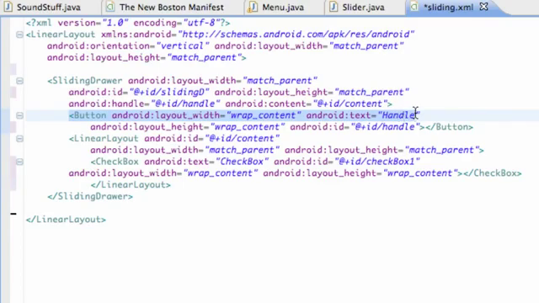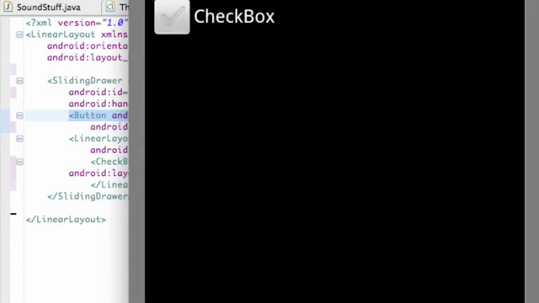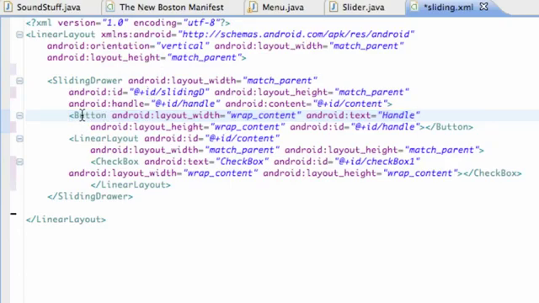Just think of a drawer like your dresser drawer. This button right here is our handle, so we can pull that handle up and down. It just says handle right there as the text. And then we also establish an ID for the handle as @id/handle. And then the other thing that we do is we say @id/content for a linear layout, which is the actual content of our drawer.